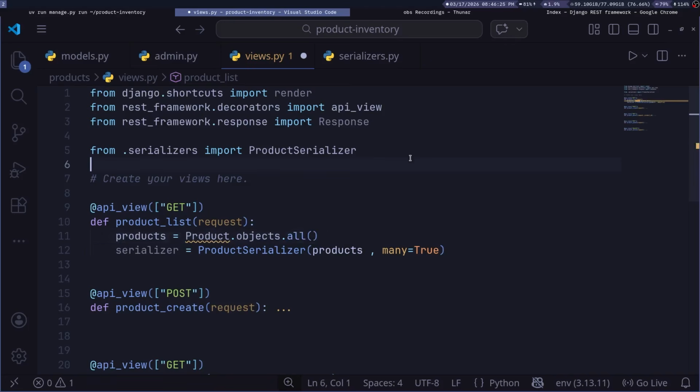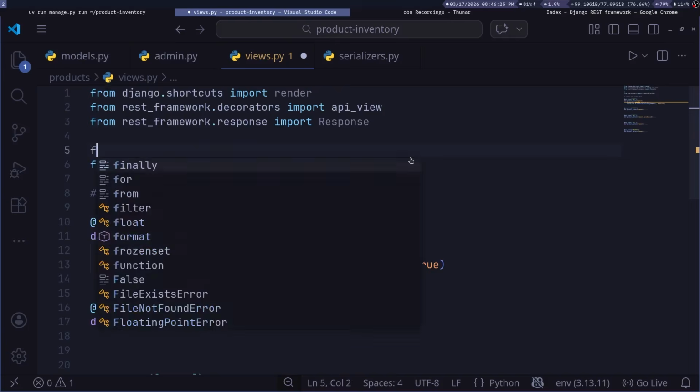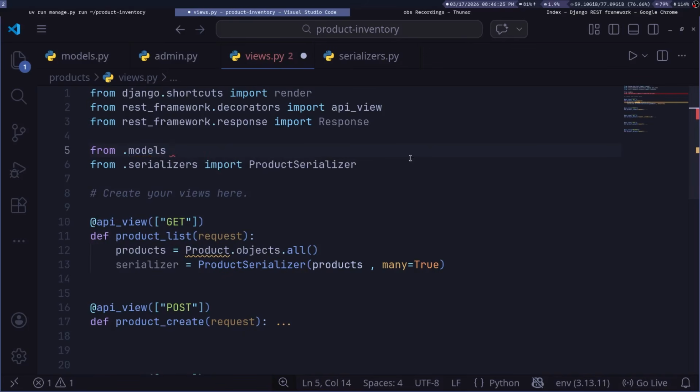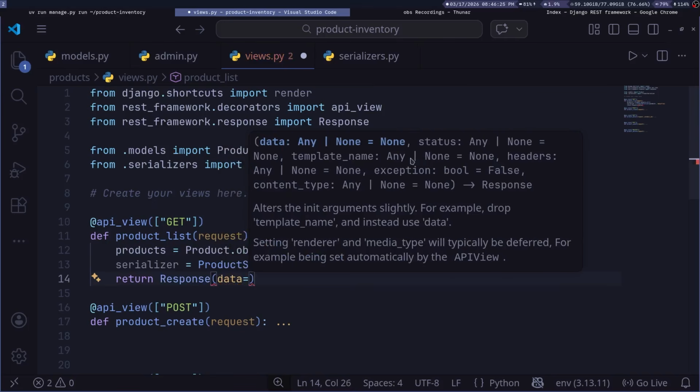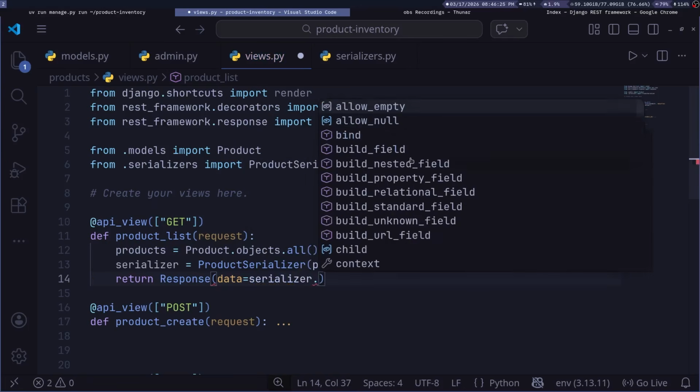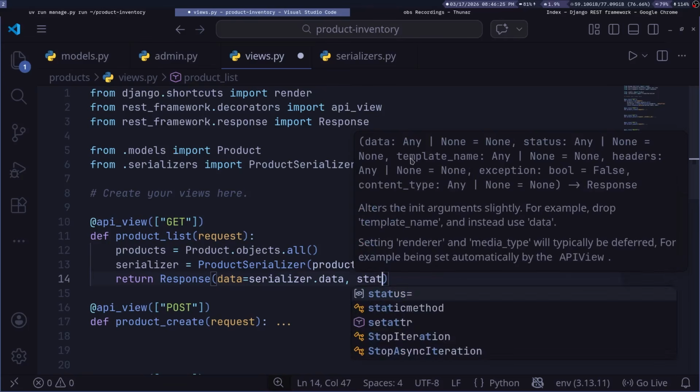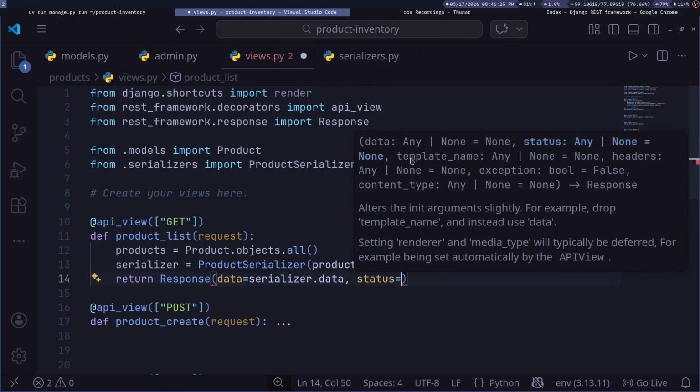So we're going to go ahead and import that. I'll go at the top right here and say from .models import the Product model, and that will be just enough for us to work with our model. After querying for all our products, we shall create an instance of our serializer and serialize that data. Then we shall return a response with the data. The data has to be something JSON serializable, and for us to access the serialized data, we shall use serializer.data, and then we can provide a status code for our response.